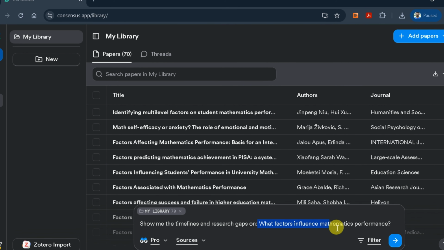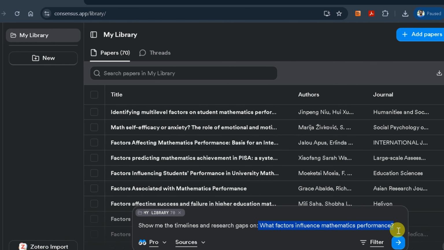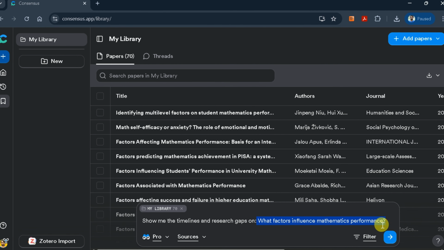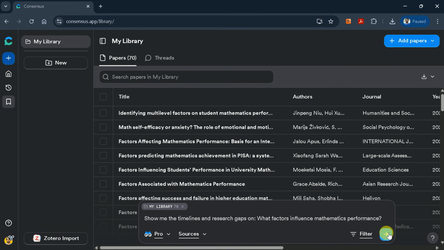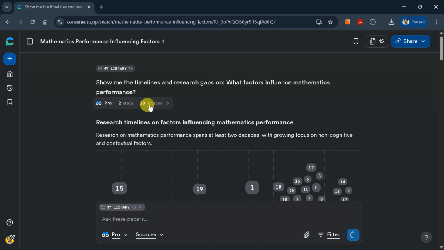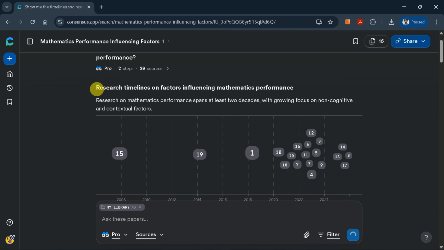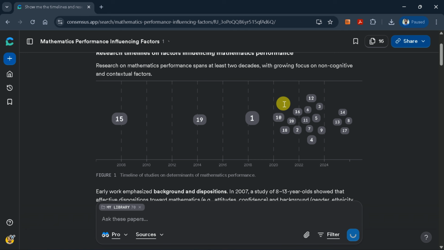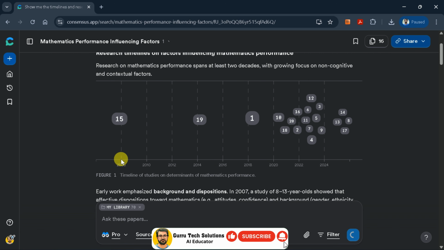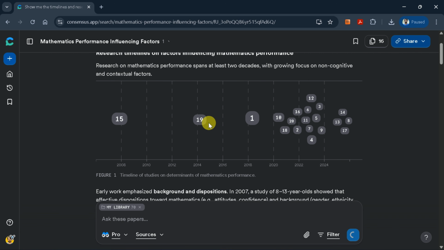I'll ask the platform to find research gaps related to factors influencing mathematics performance and simultaneously generate a research timeline to visualize how the field has evolved over time. After entering the prompt and hitting enter, Consensus AI processes the request and displays a comprehensive, visually engaging research timeline on factors influencing mathematics achievement.